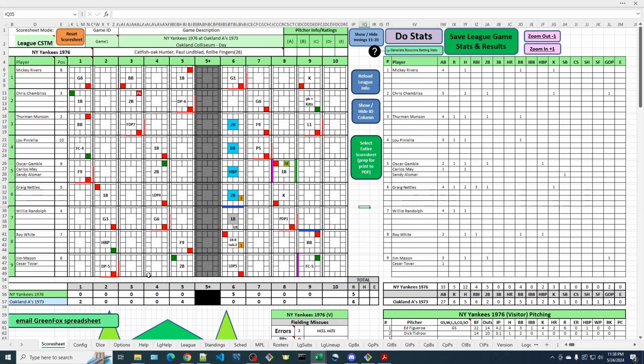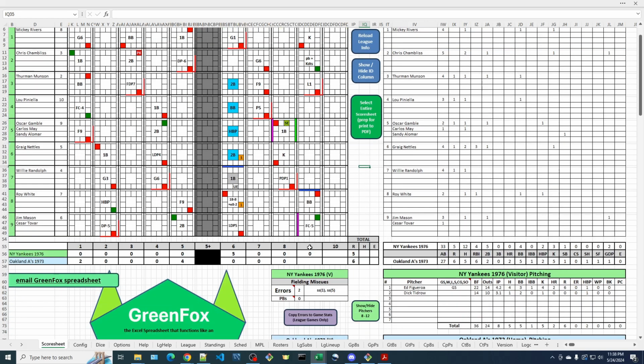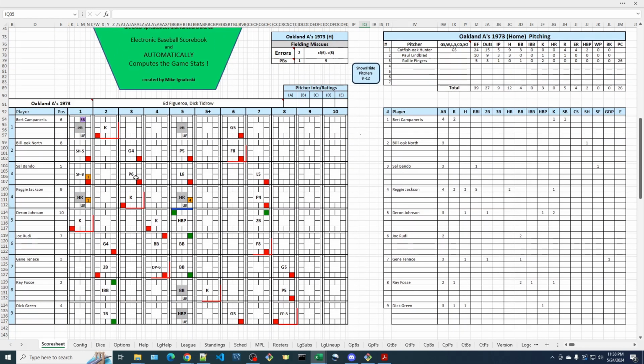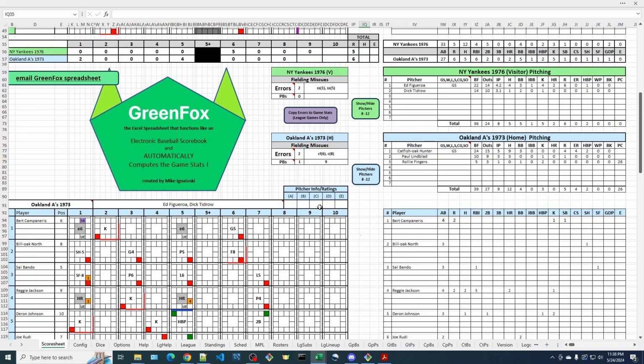So if we look at our game here, we can say, all right, the A's were winning the whole game. Captain gave up 5 runs in the top of the 6th, but he pitched 5 innings and they won, so he would get the win. Paul Lindblad, I think in theory, would get a hold, and with this 1-run lead at the end, Rollie Fingers would get a save for pitching the 9th. And then down here, Figueroa would get the loss, and Tidrow would really not get anything. You could give him a game finished if you wanted to.